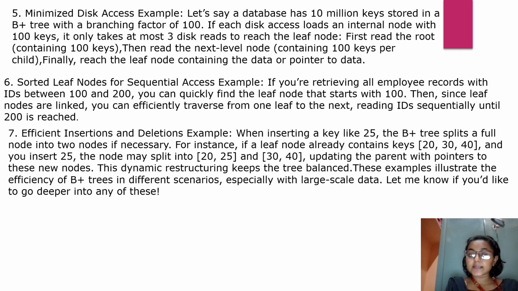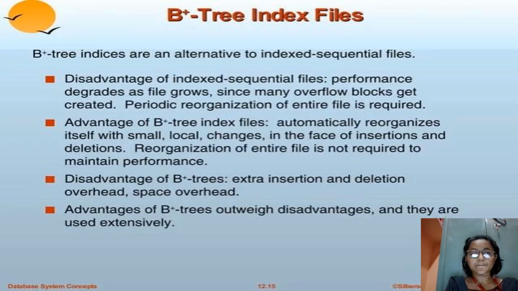These examples illustrate the efficiency of B plus trees in different scenarios, especially with large scale data. Let me know if you'd like to go deeper into any of these.